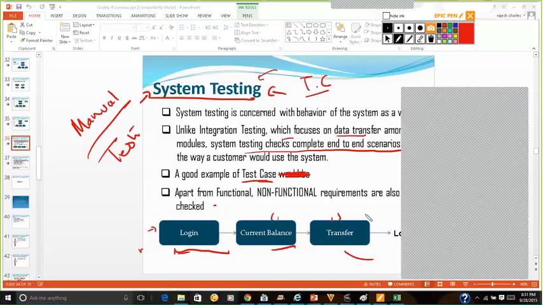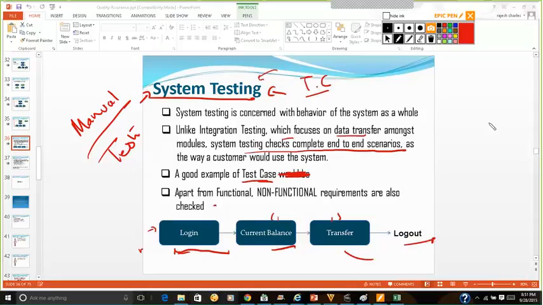System testing involves functional and non-functional testing, right? Yes. Still it's a black box testing? It is only a black box testing.